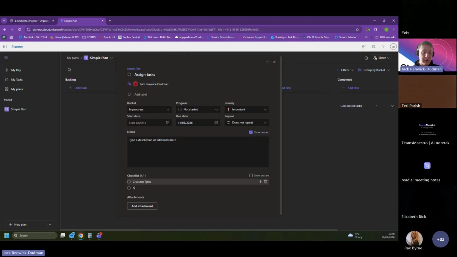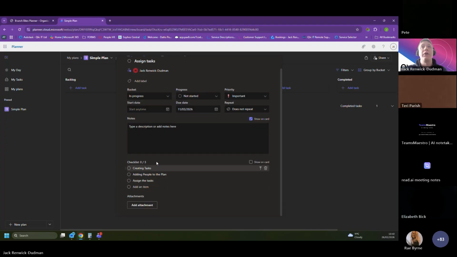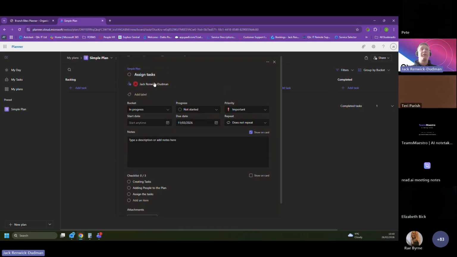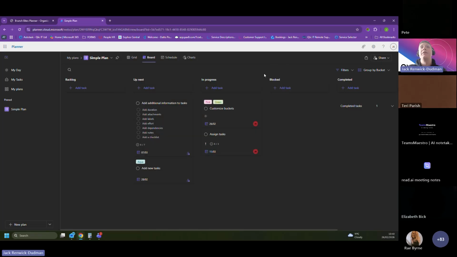And I'm also going to cover adding people to the planner, or the plan even, and then assigning the tasks. So here, I've got a checklist on here. So I know that these are the 3 things I need to do on this assignment, and it's quite important. And this one's assigned to me. So from here, if we need to add anyone to the plan, it's very, very simple.